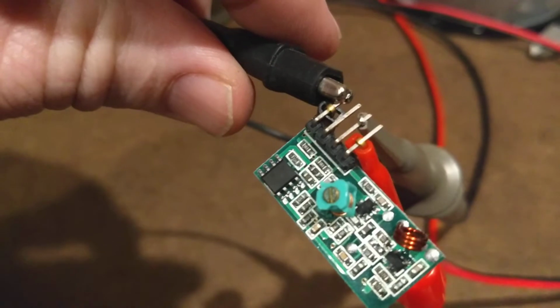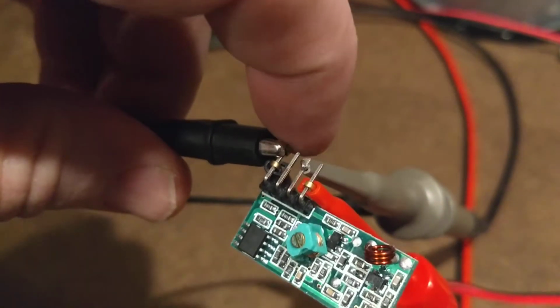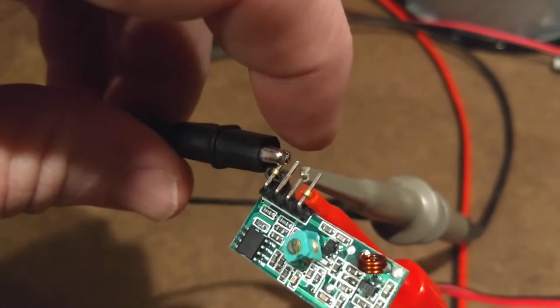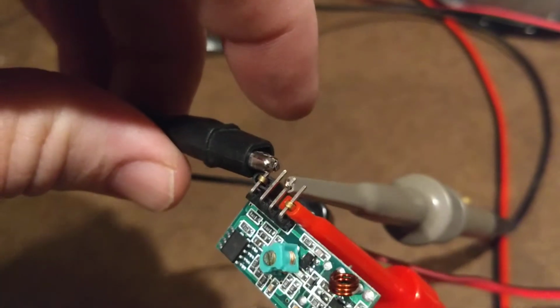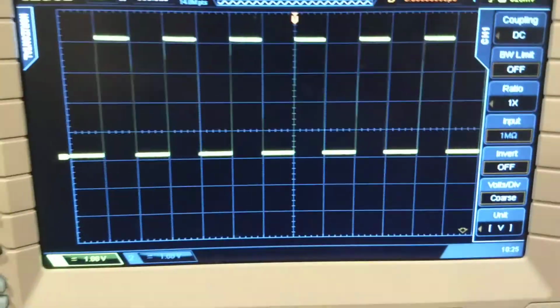There's ground, 5 volt, and then I think both of the two center pins are data. They're just shorted together, so you can use either one of them. And here's the output.